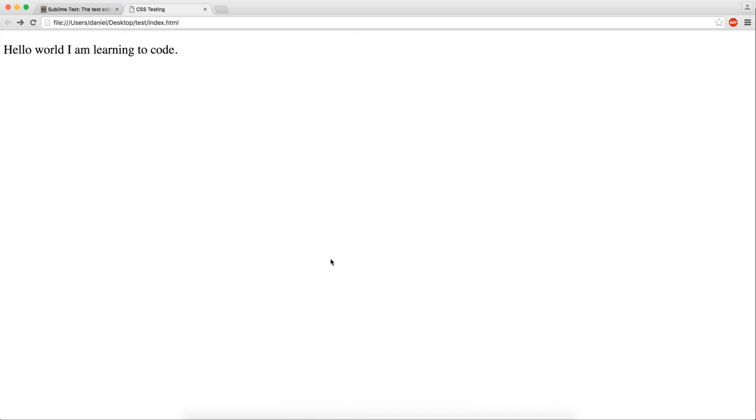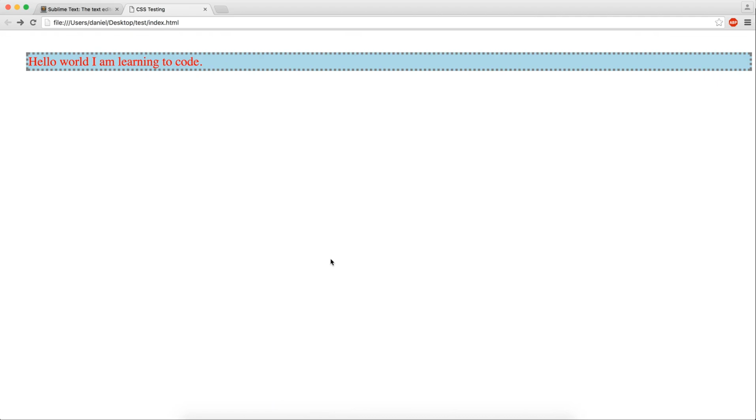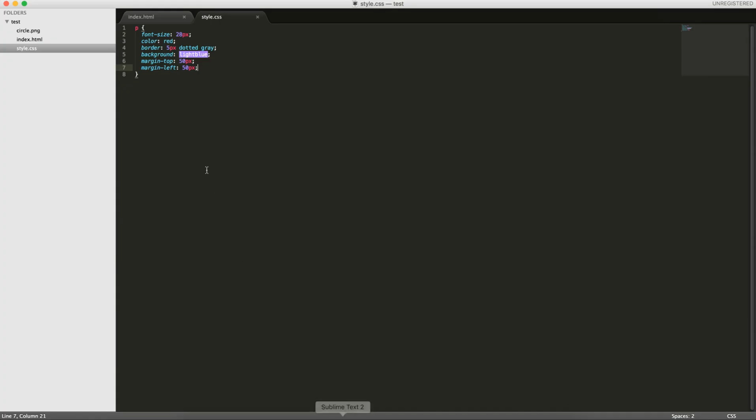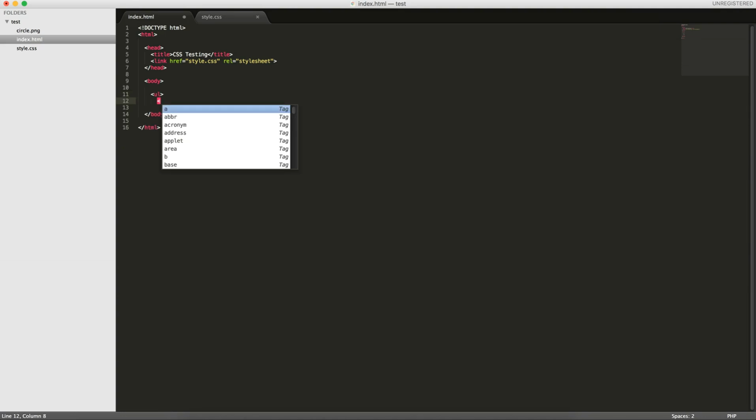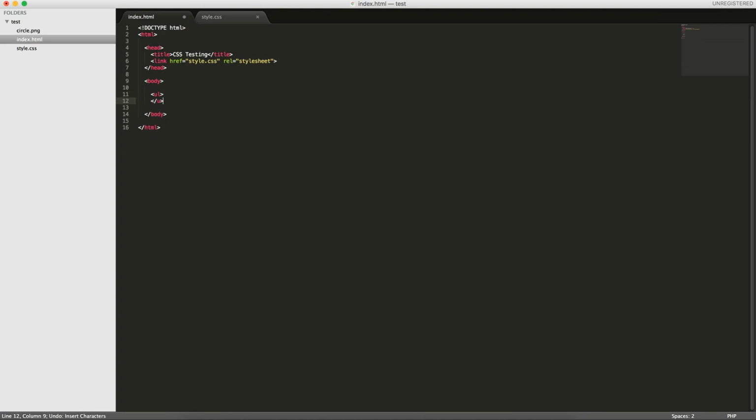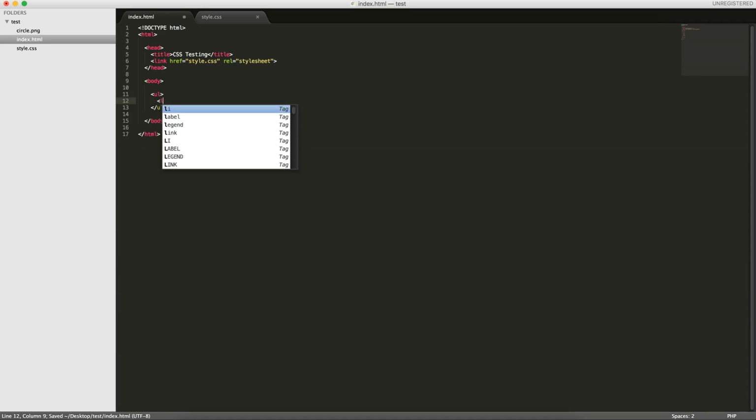So now if we reload this, it won't look too nice. It actually looks really ugly, but you can see how these styles are being applied. So these are some really common CSS properties. Now let's create an unordered list, and then we'll have some list items within it.